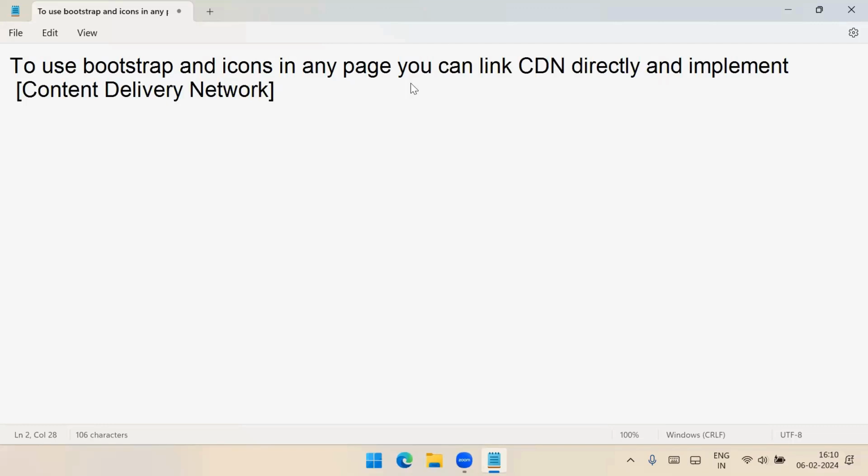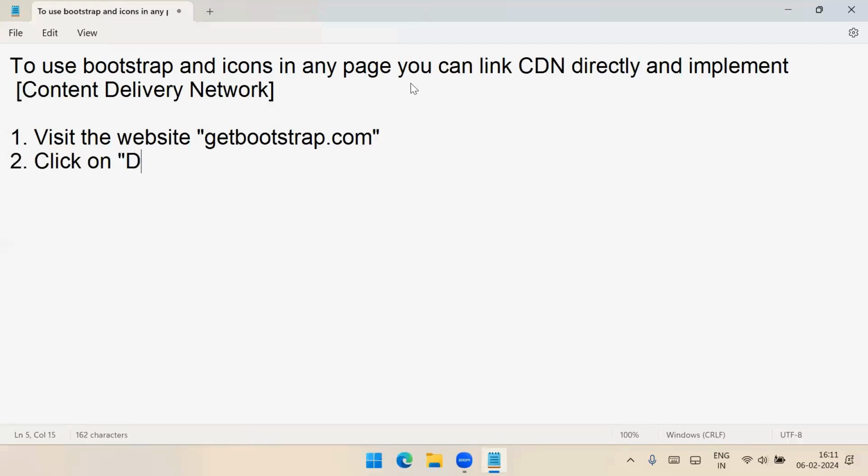If any installation is not working, no worry. You can get CDN links online, put them in your page, and start using Bootstrap. I will show you how to set up that CDN. What you have to do is first visit the website getbootstrap.com. Here, click on download. And here, go to the CDN category.